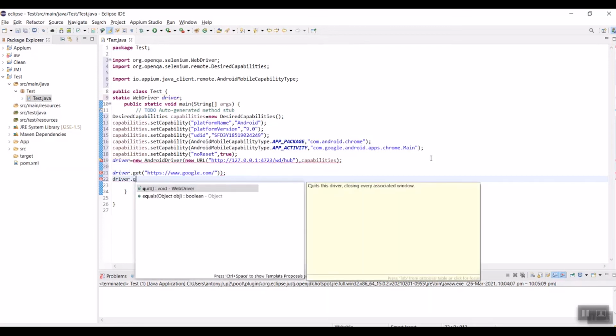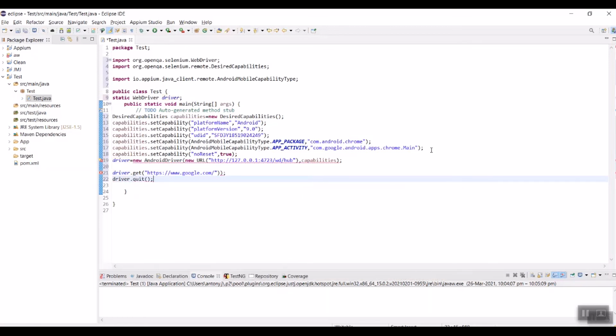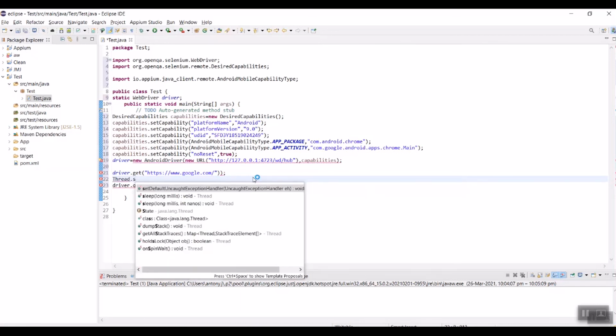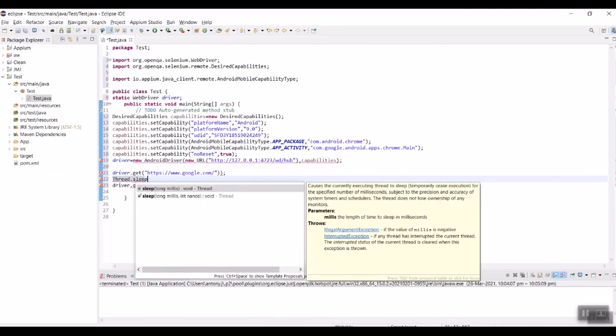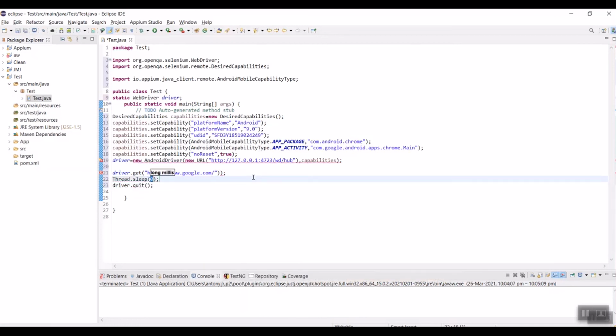Then finally the browser can be closed. For that we have added driver.quit. Then we need to see the response. For that let's add the sleep statement. For that we are adding Thread.sleep 5000 milliseconds.